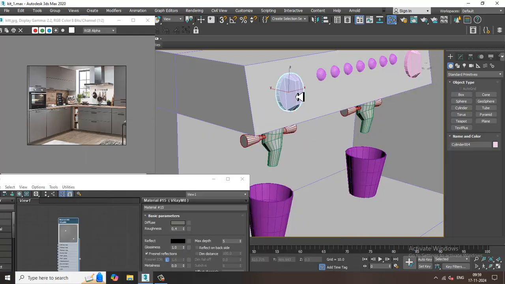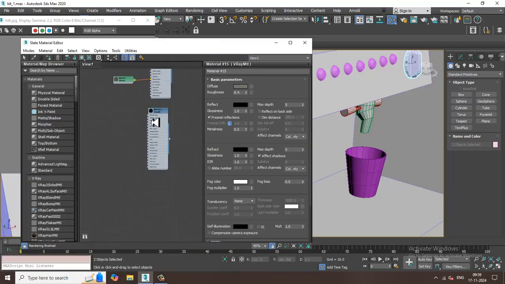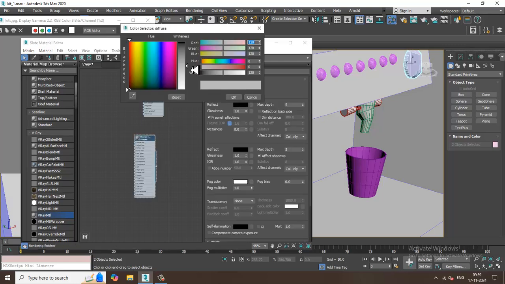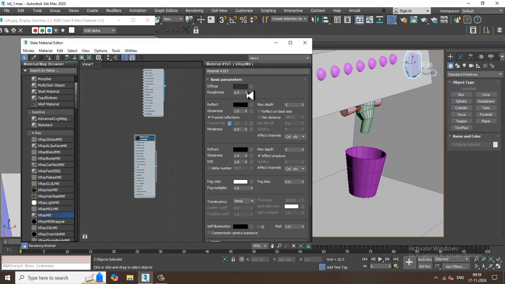Let's select this and this. These are the knobs. Again I'll go down and take a V-Ray material. We can assign a color over here. We can assign a black color on it and slightly add some roughness.